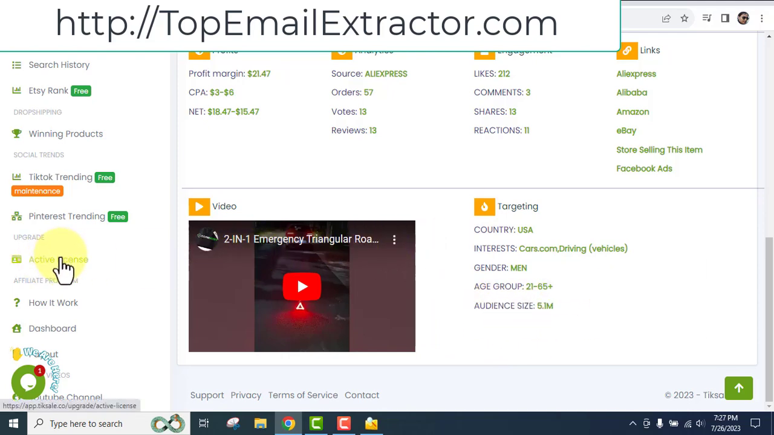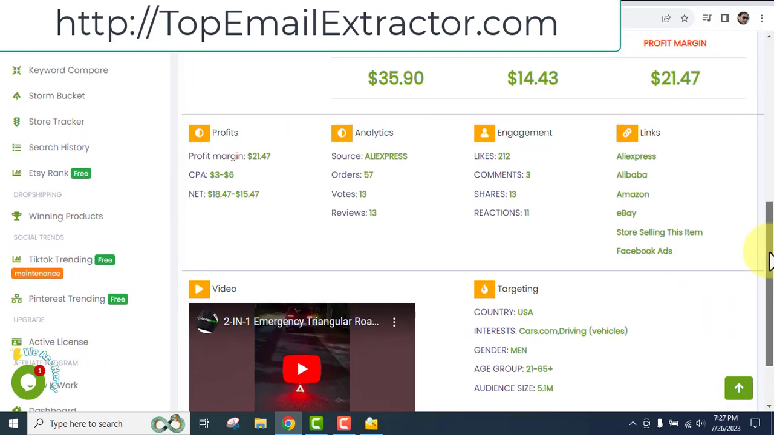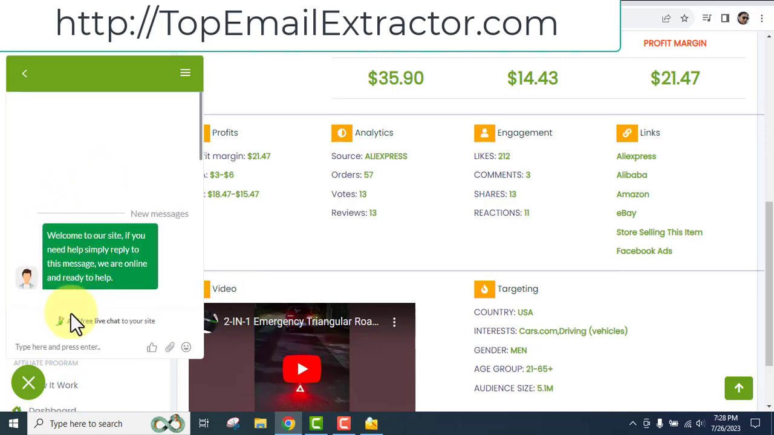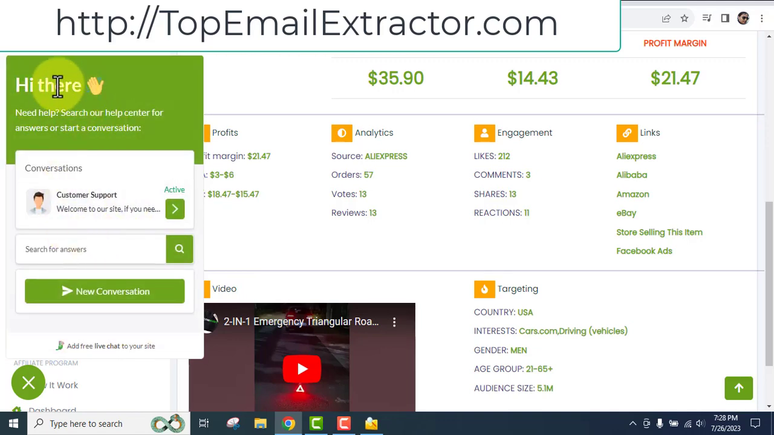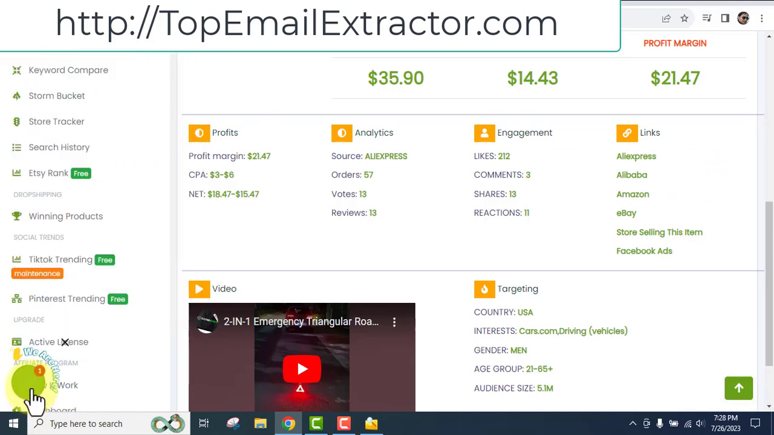This tool is a very, very interesting tool, and you can just copy paste these results. You can find TikTok trending, Pinterest trending, and remember, they are online 24 hours. You can go and talk to the live support team or customer service if you need any help. I'll just close this. So this is it, guys.